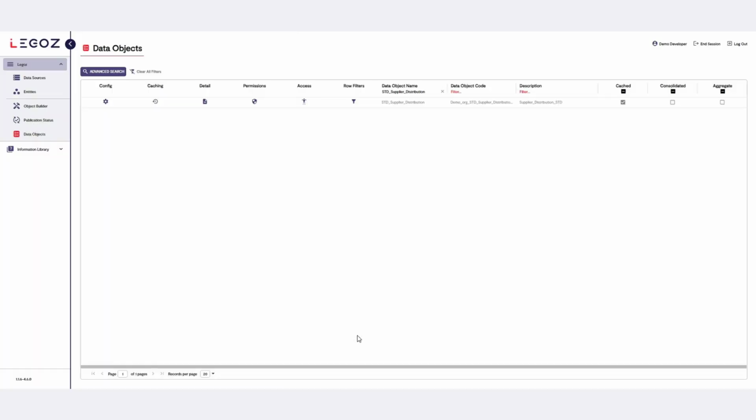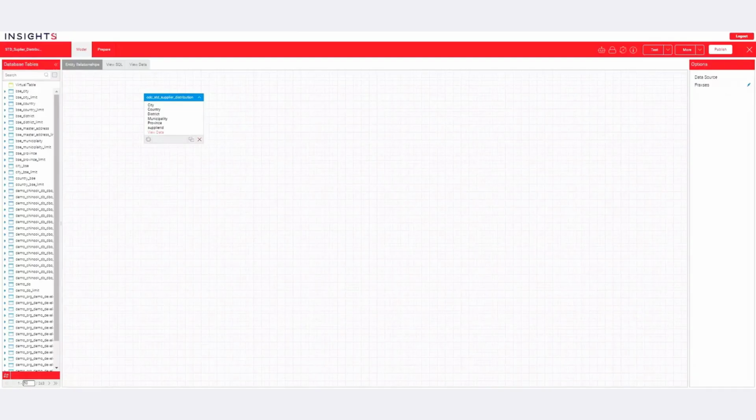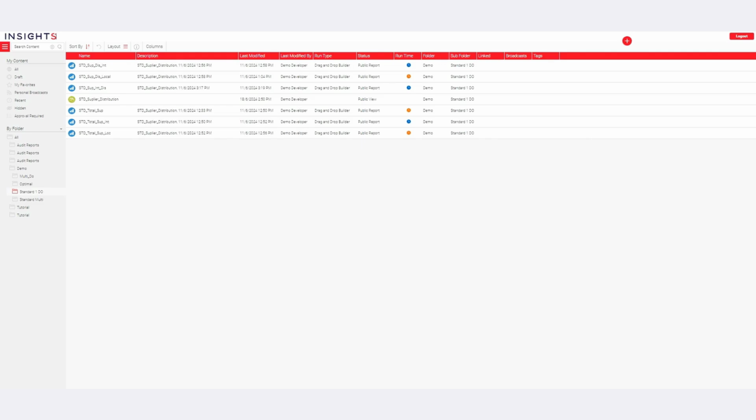Once the data object was cached, a view was created in Insights using only this specific data object. As previously mentioned, no additional transformation was required. Following the same process as in approach 1, 5 reports were created which represented the 6 aggregated views required by the customer.